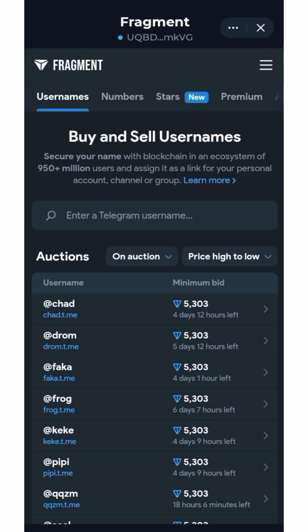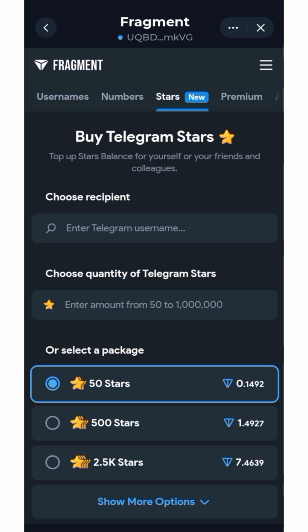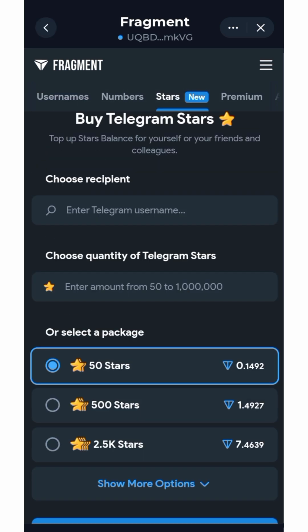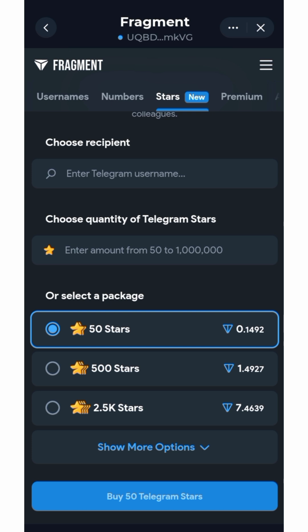Click on fragment. After clicking on fragment, make sure to connect your wallet to the fragment site. Now what you need to do is to click on stars. It's going to bring you here. You can see the minimum stars you can buy, which is 50 stars for 0.1492, 500 stars for 1.4, and 2,500 for 7.4 tons.